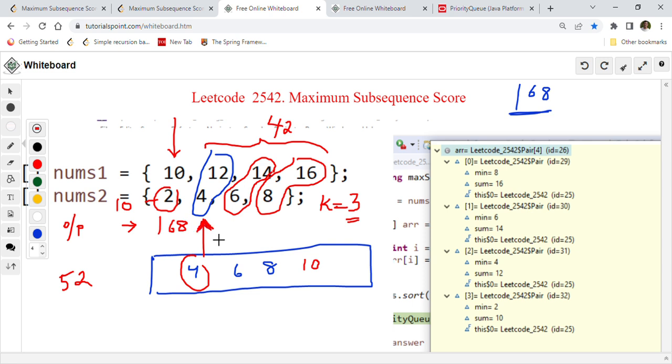This is going out basically from the priority queue, correct? How much is this sum? 12. So you are going to reduce this by 12, correct? So it will become 40. This is very, very important, okay? 40, right? And at that time you will check what is the minimum number you have now.